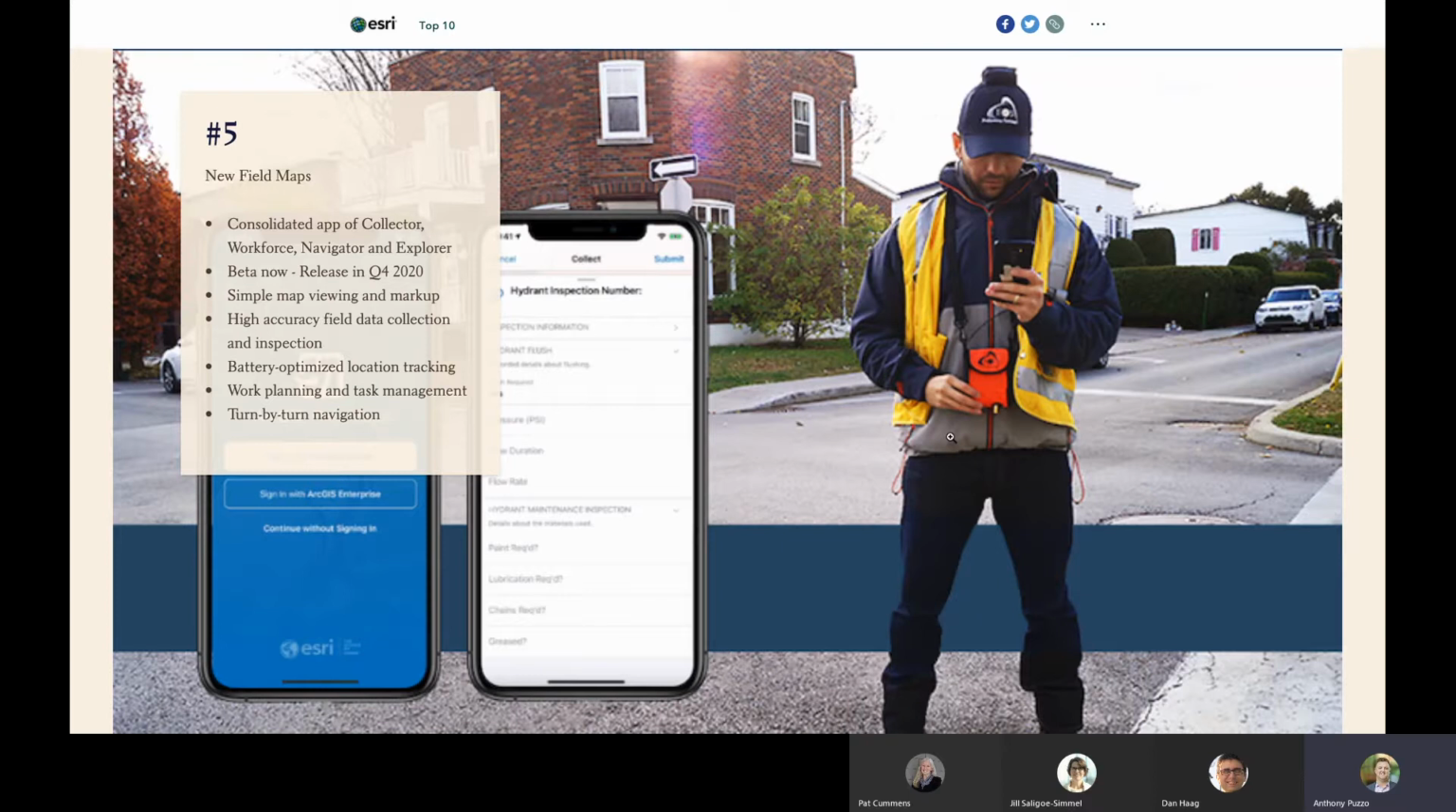How do I divvy up work amongst my team? How do I route to those specific work locations? Or how do I just bring up maps that are shared with me out in the field, all in one map application? So this brings all of those together. It's in beta right now. We're looking at an end of the year release on this application.